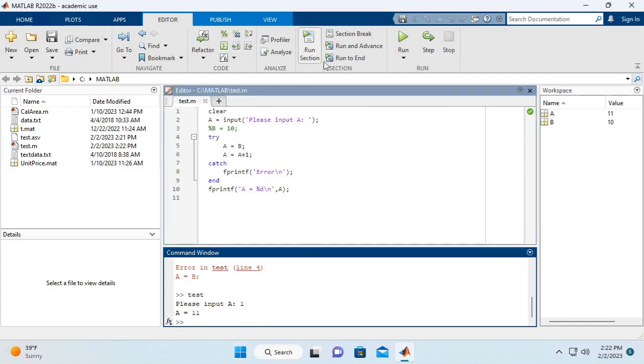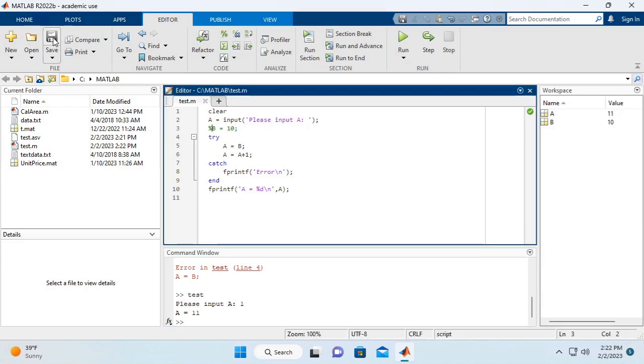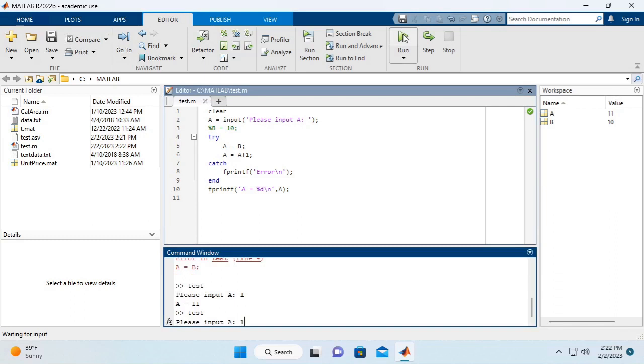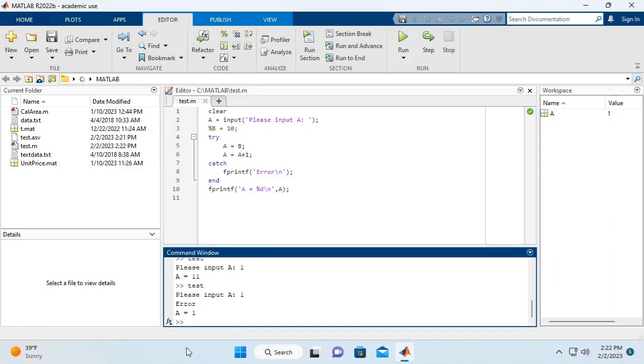So let's give it a try. I save the code and then hit run. You can see that this statement is executed. You will see the message called error, and also the last statement is executed.